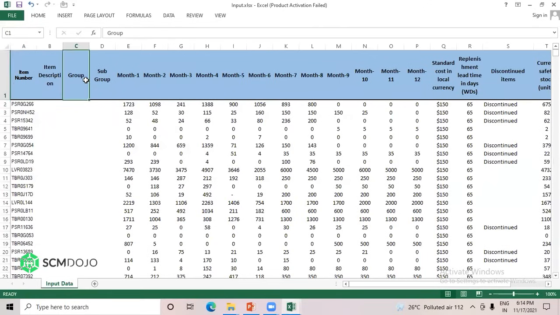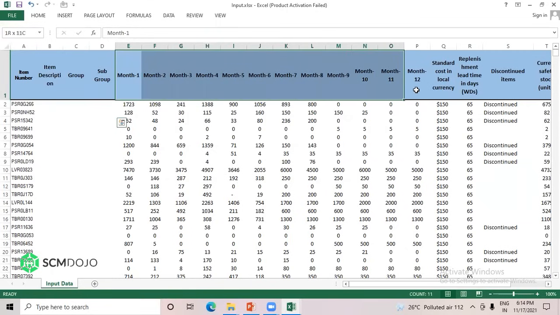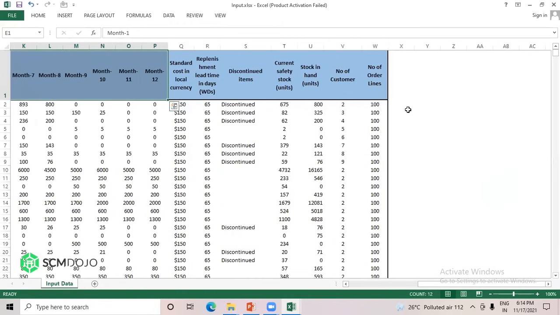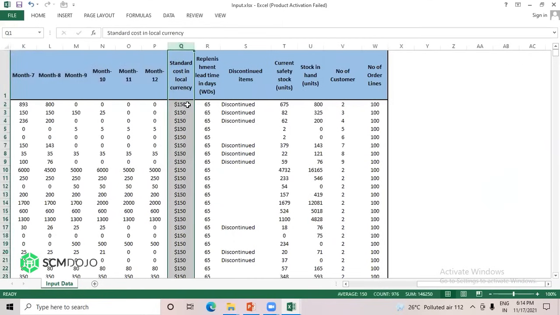Column A, material/item number. Column B, material/item description. Column C and D, optional data to input group and subgrouping of materials. Column E to P, consumption data in terms of CT UOM, for last 12 months. Column Q, standard price/average price of a material in local currency.